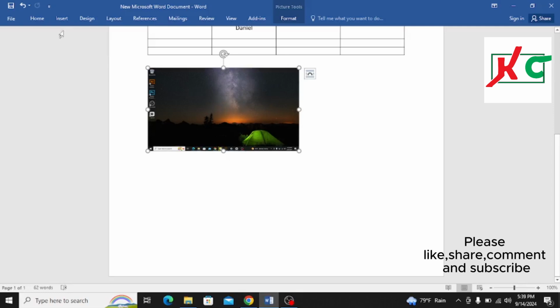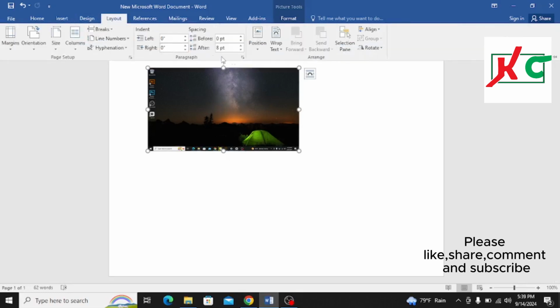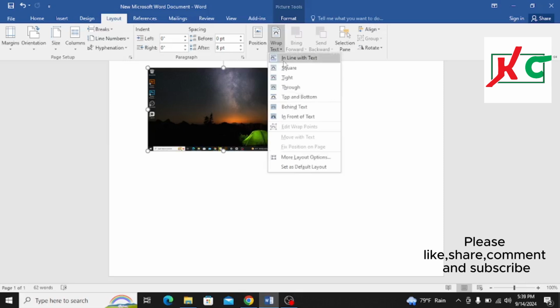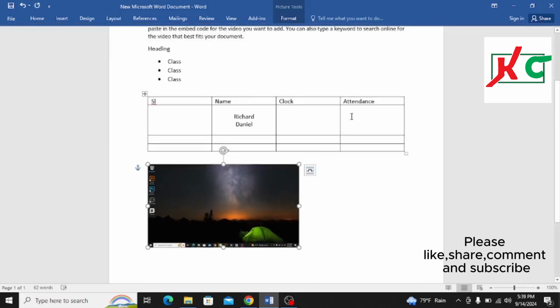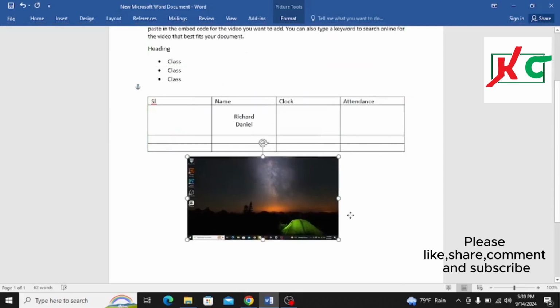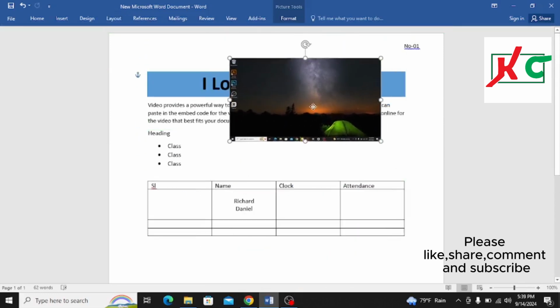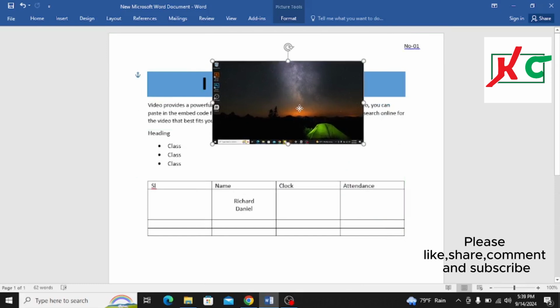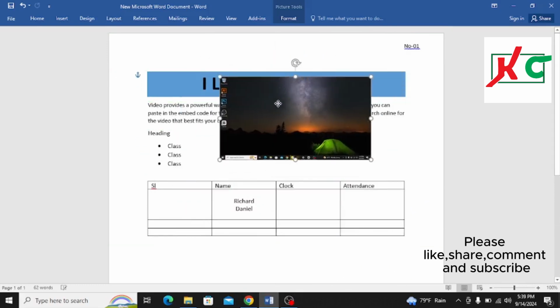So I need to first of all go here, go to the layout, go to wrap text, and go to in front of the text. You see, now you cannot move it anywhere. So this is the magic. If you don't have enough idea about it, you cannot do anything. So you see, how this is the magic.